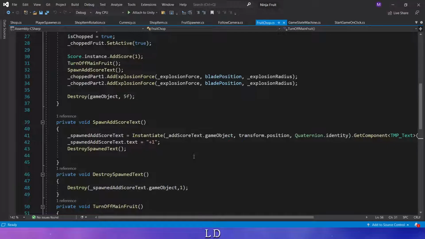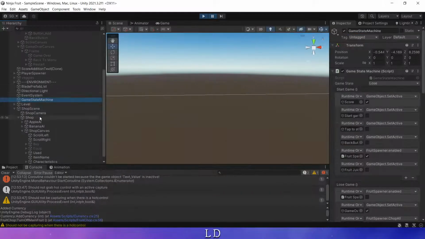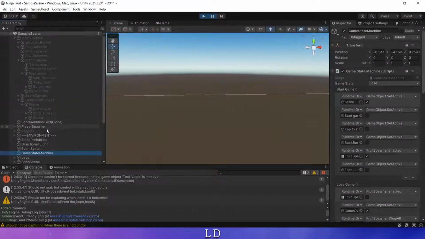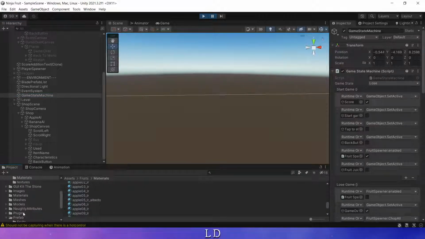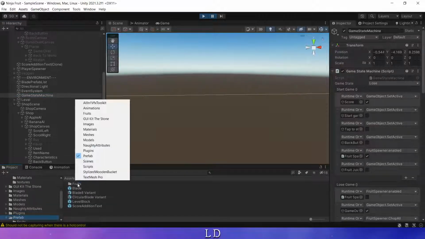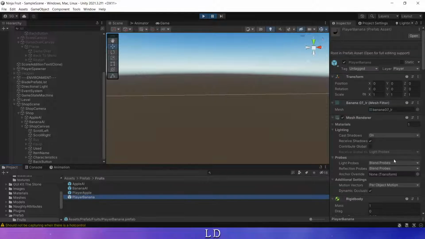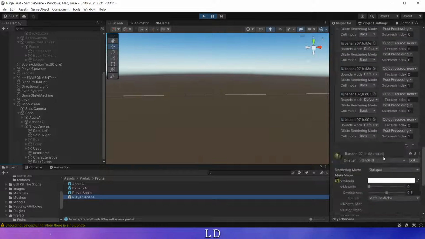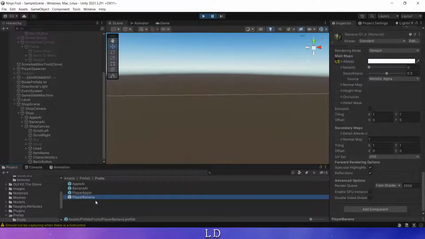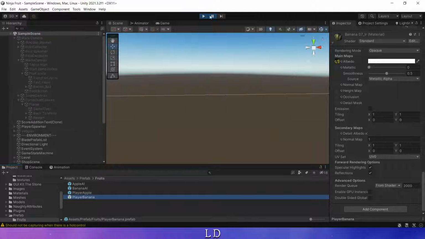Is it because the banana has a script that is like destroy on disappear from camera? Because I remember I created the script like that, but I don't think I put it on the player objects, on the player prefabs. Player banana. Yeah, I don't think I did. So how did I lose? If I didn't fly forward.